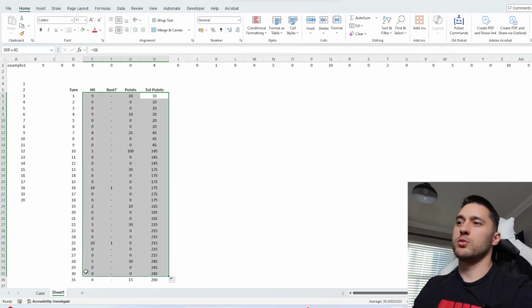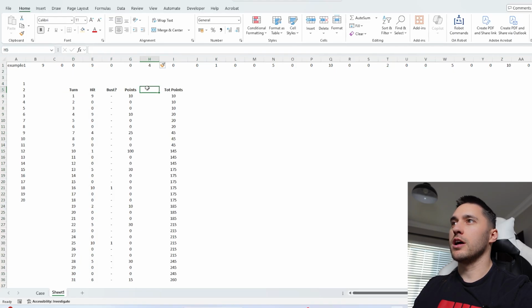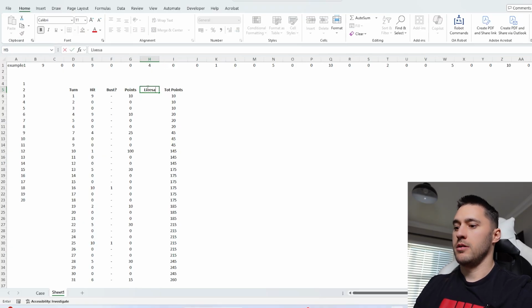So I know I'm going to have to deal with lives later on in this table, so I'm just going to put lives here, because I know I'll need a column for it at some point anyway, so I might as well build it now. And we know we start with 1 life, and then it's going to be that minus whether we went bust.